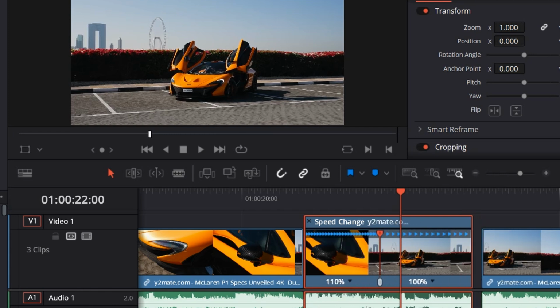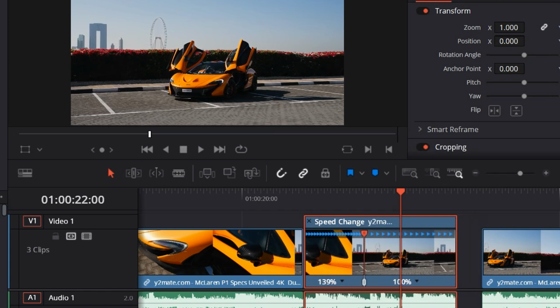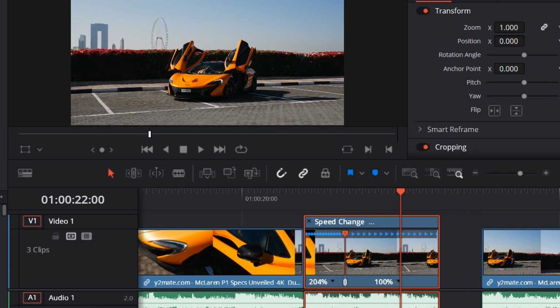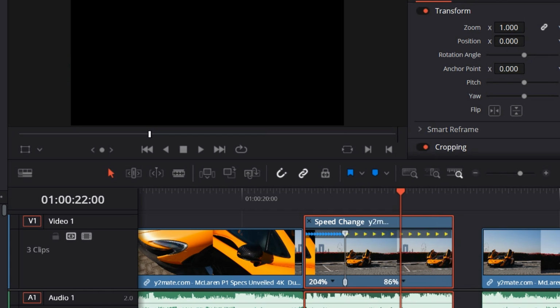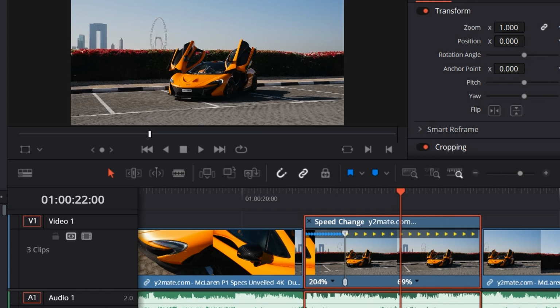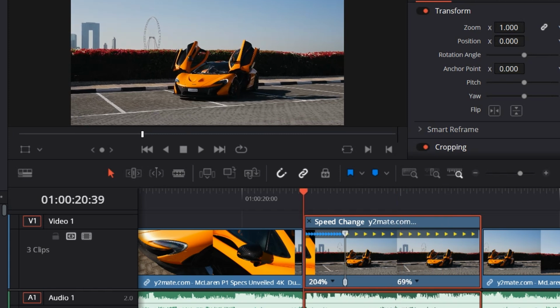So it's more or less like, if you want it to go fast, you compress it to a much bigger percentage. So I'm going to, let's say 200 or 204% is good. And then I'm going to take this one to, let's say, yeah, 69% is good. So you stretch for slow motion and you compress for fast motion, something like that. So now let's play this and see.